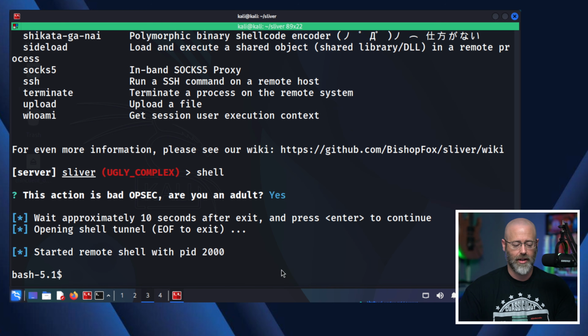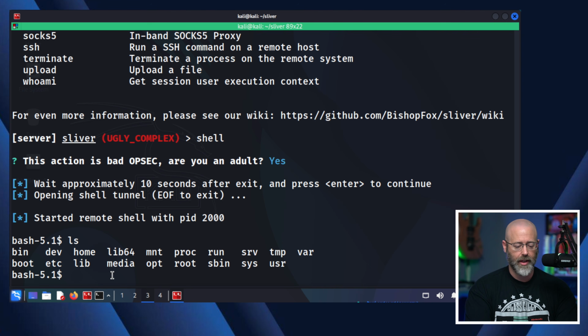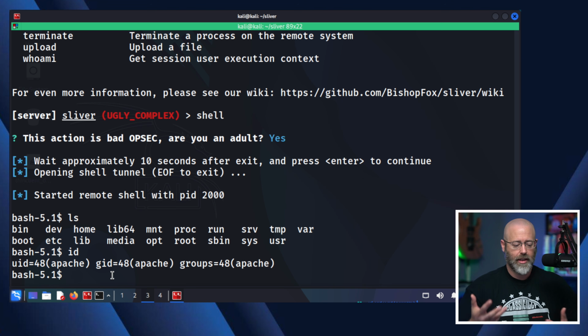But now I'm dropped into a shell. I can do an ls, right? ID. I'm good to go. And this is a really solid shell. It's going to be maintained by Sliver. It's going to do a really good job of keeping it running. So there's that. All right.